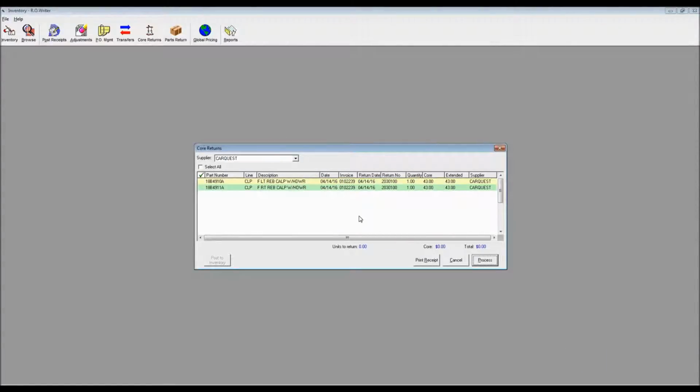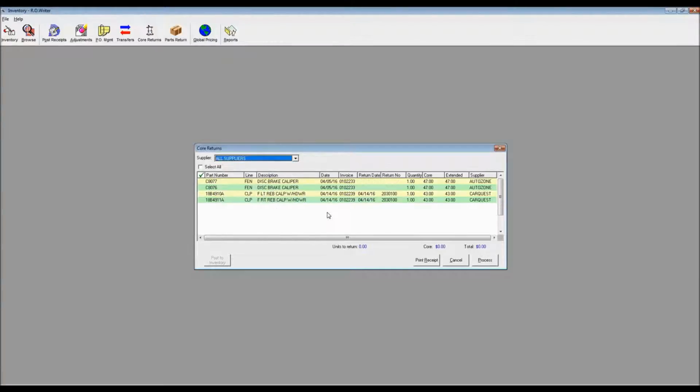We'll leave those in our outstanding core bank because we want to keep track until we get that credit memo, and then we'll clear them out of our dirty core bank. What you'll notice is it's now populated the return date and assigned a PO number to that return. If I went back and looked at all suppliers, my visual cue is these two have not been processed as a return to the vendor. These two have been processed as the return to the vendor.